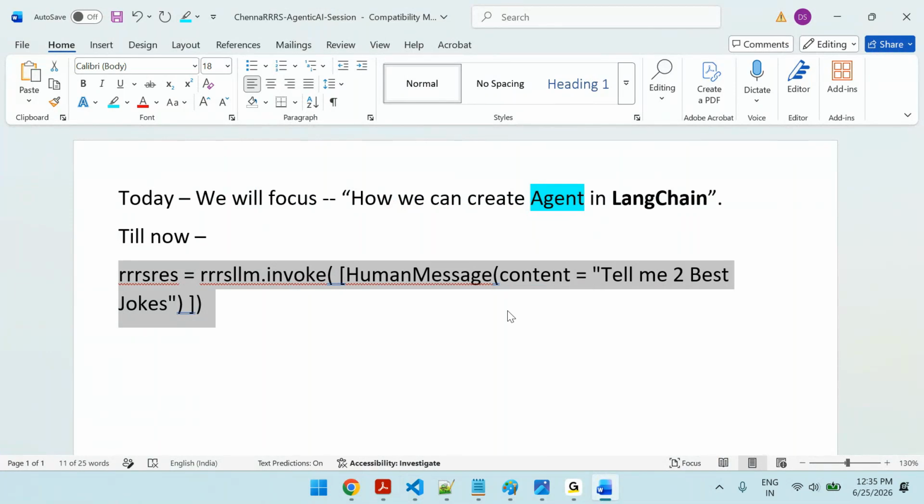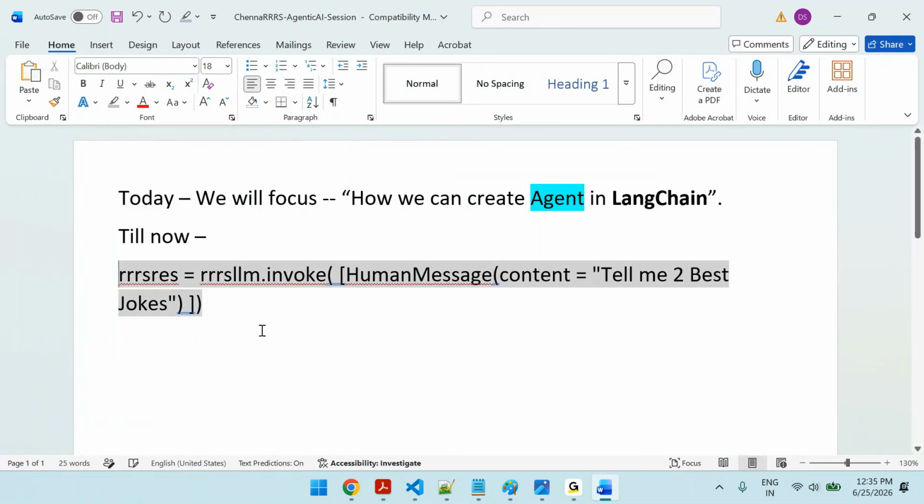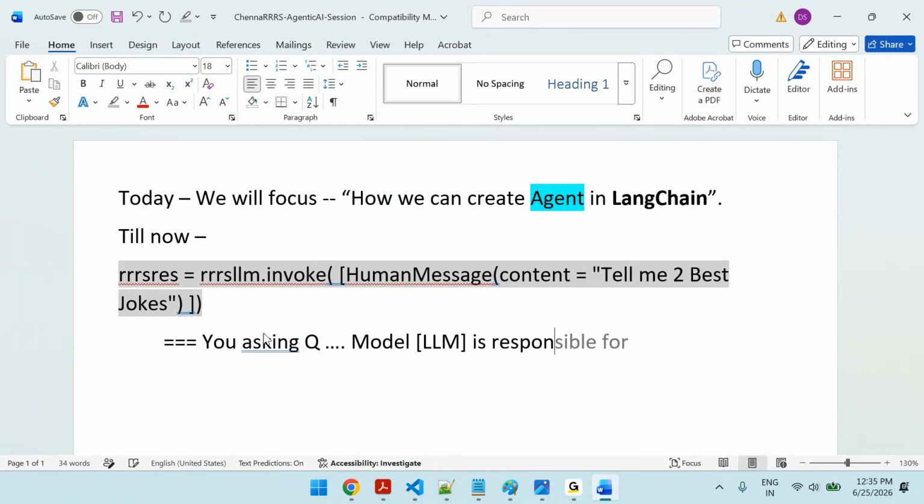Is this a real agent? It's just like you are asking a question. If you see this particular piece of code, you ask a question, and the model, meaning the LLM, is responding. Is this the agent? Agent is more than this.